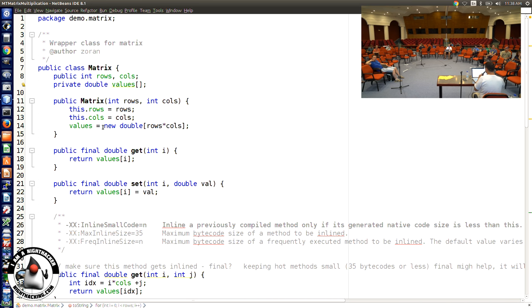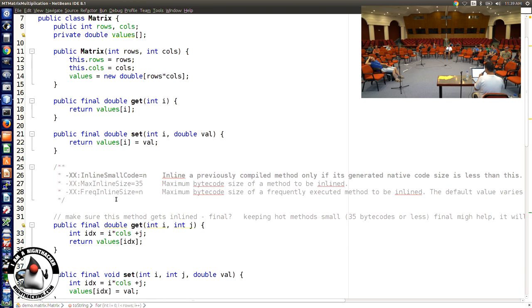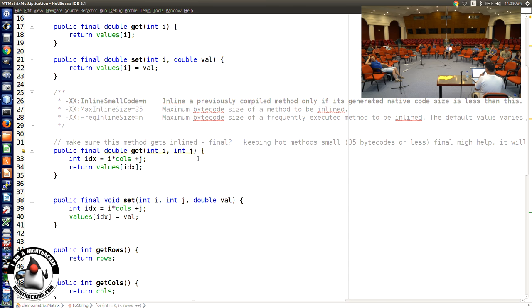So this is the matrix class. You see the values stored here. And when you do something like this, the first thing is I start to worry whether it is going to be efficient, because when you have many, many accesses and settings of the values of the matrix, and you have getter and setter methods, these two here, where you specify the x and y index, or i and j, and calculate the position in the array, whether it is going to be efficient.